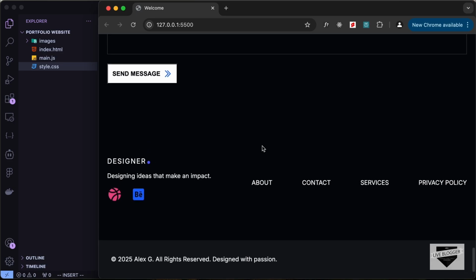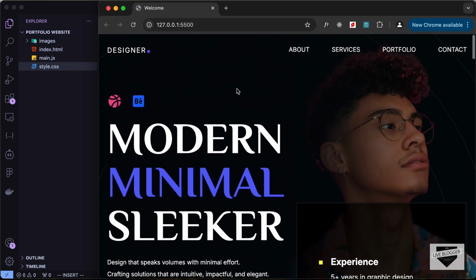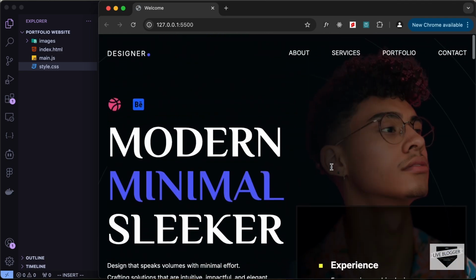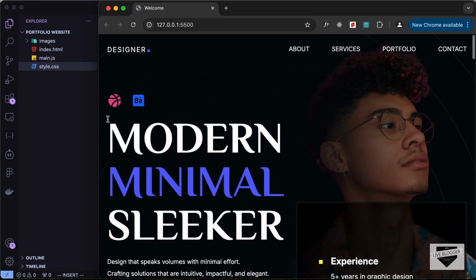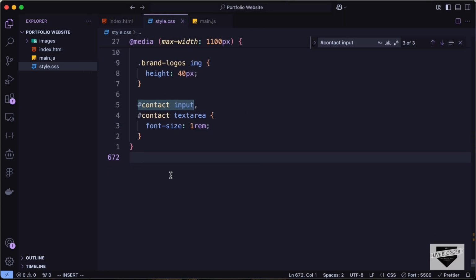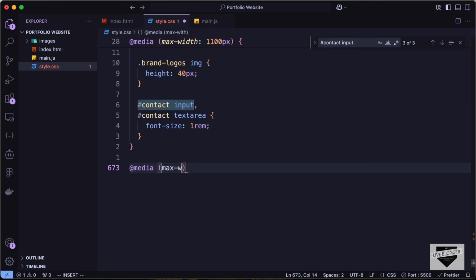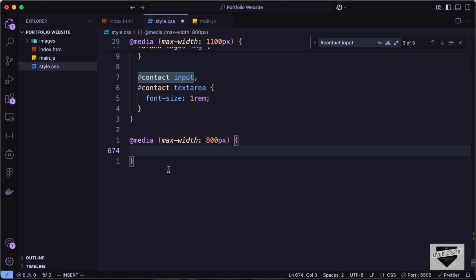So with that we have styled our tablet version, and now only the hero section is remaining to be styled completely. Right now let's move on to the smartphone version. So let's reduce the width even more. So this is the smartphone version. Now for the smartphone version, let's add a breakpoint. So let's type @media, max-width, and let's set the max-width to 800 pixels. So whenever the screen width is less than 800 pixels, these styles will be added to our design.